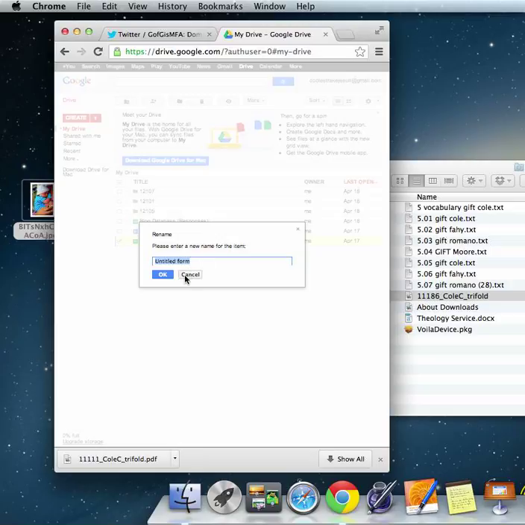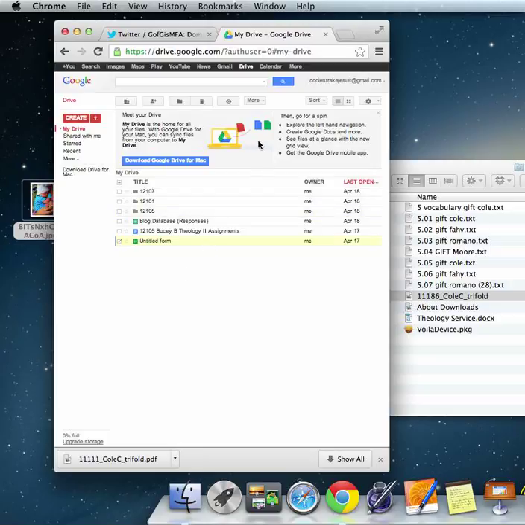Section, last name, Trifold. Hope that helps. Have those in by the end of this week.